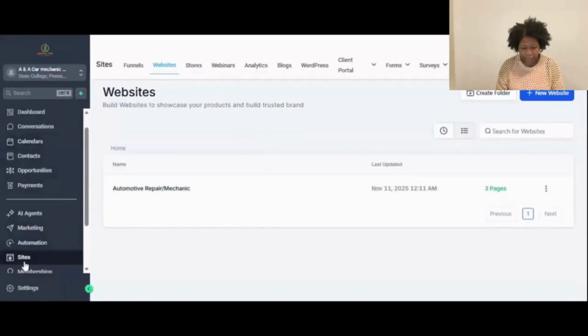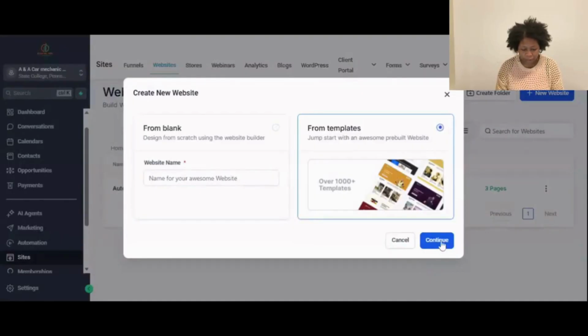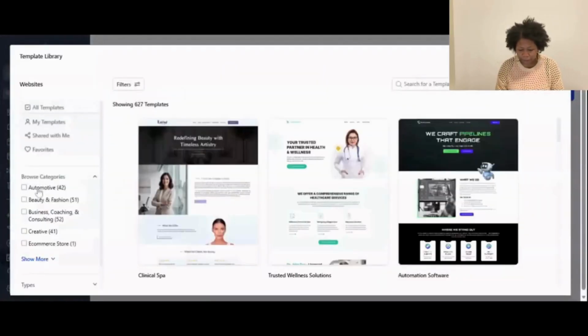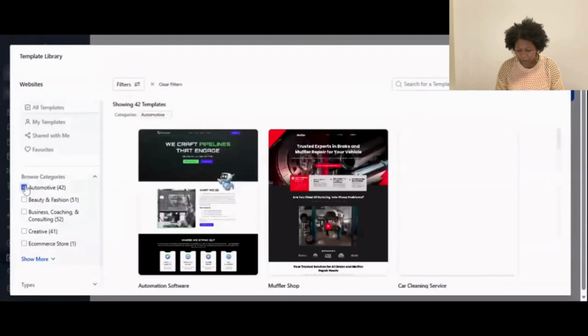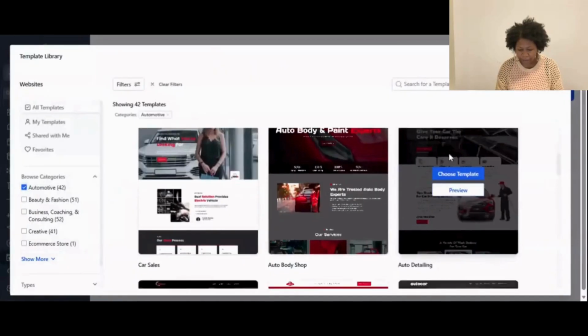Click on sites and then right up top, we're going to go into websites and we're going to create a new website. Again, you can start from scratch, as you can see here, start from blank, or you can use the templates. So we're going to go ahead and use the templates. And for this example, we're going to be looking for automotive, so a mechanic. So let's see. You have car cleaning services, auto body shop. Let's just use auto body shop, for example. We're going to use this template.